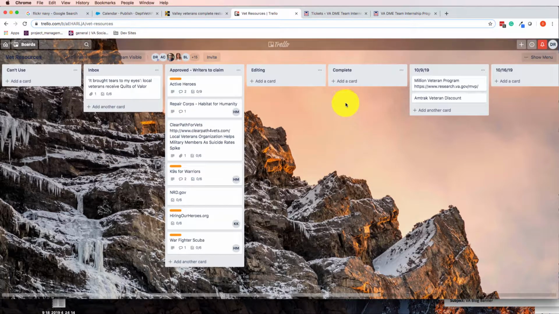Now, your starting point, especially for the interns that are looking for content to use on social media and happen to stumble across some veteran related content, veteran resource type content, is this inbox. So as soon as you find something that you think is useful for veterans, go ahead, add it to the inbox.